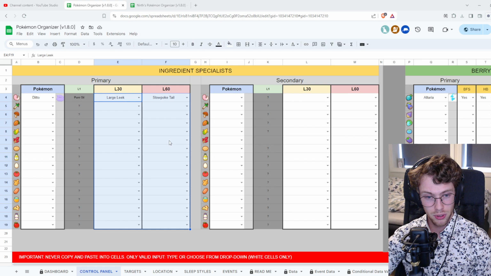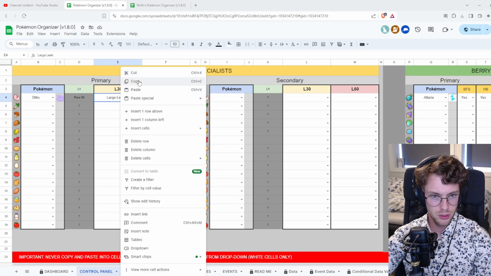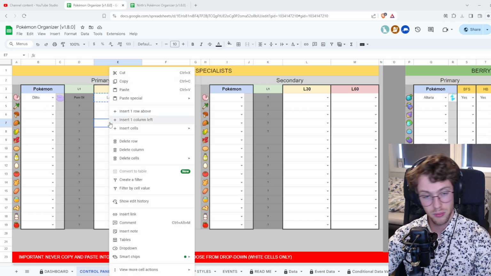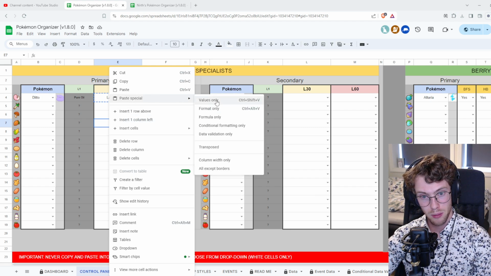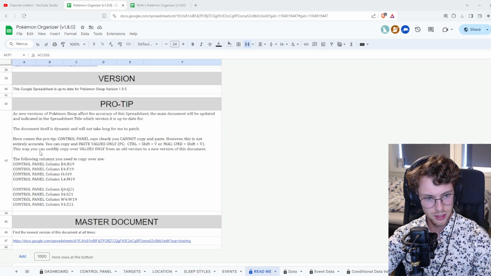So you can copy these ones, and then essentially when you want to put it into a different cell in a different sheet, you want to go paste values only. That's very important. So that is the pro tip that is here.